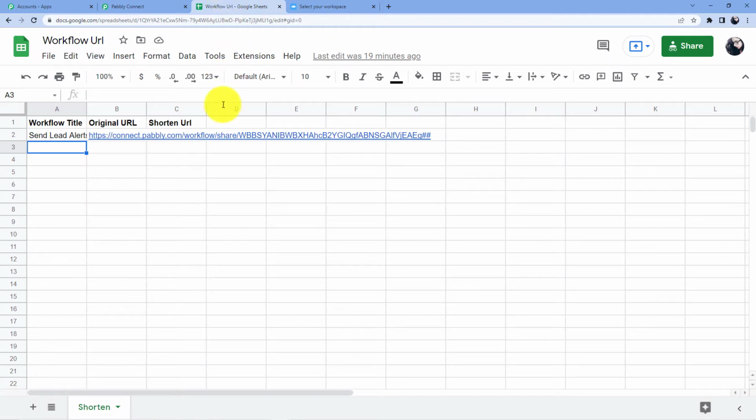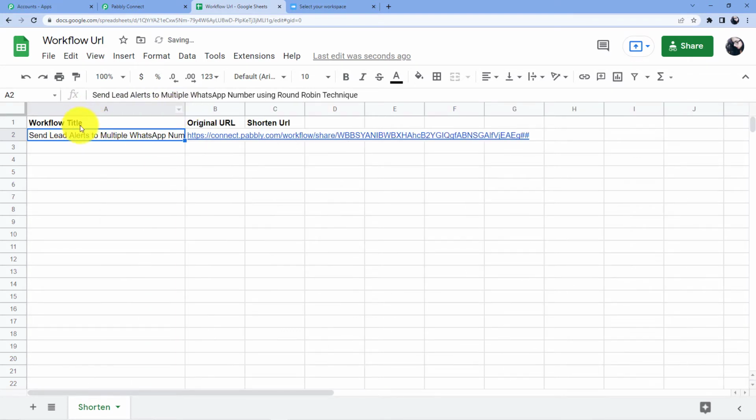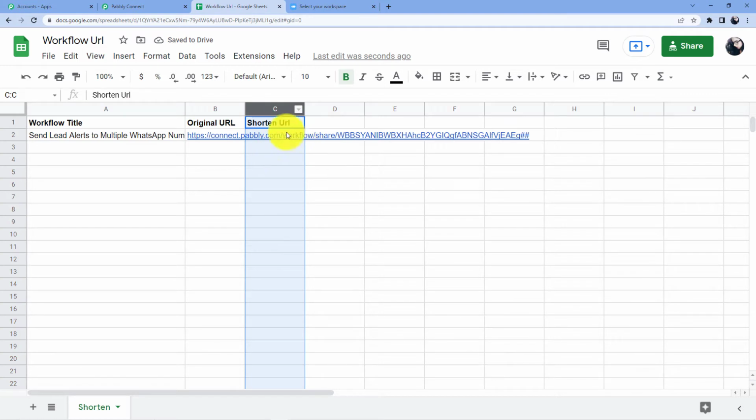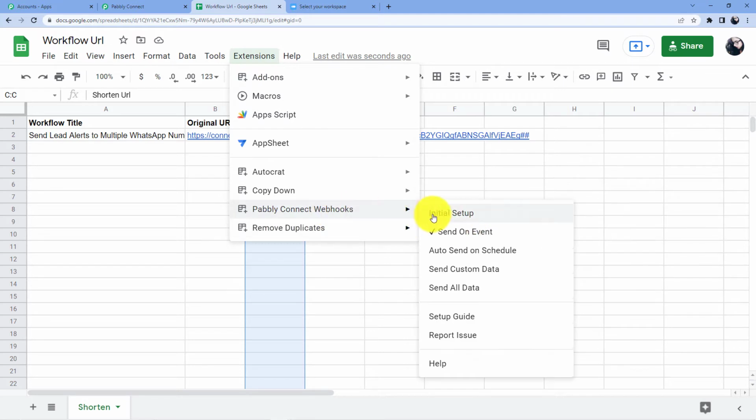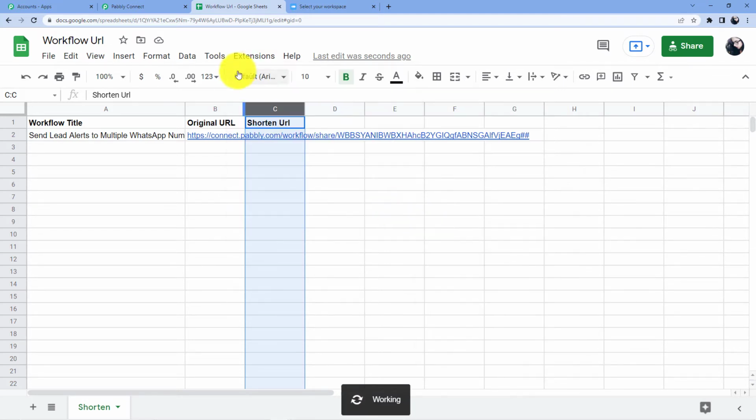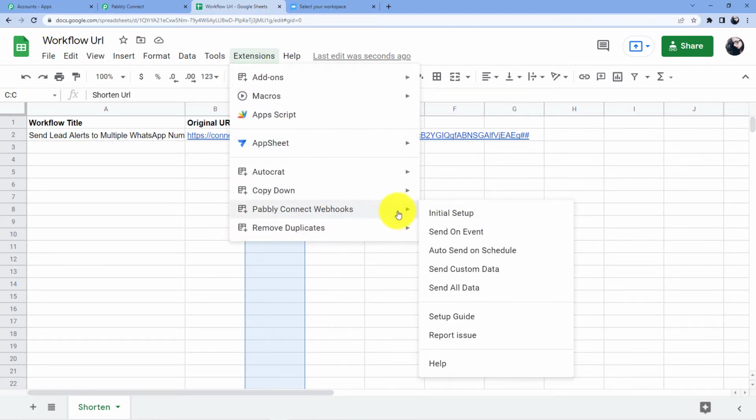We will go to Google Sheets here. And you can see I have already taken this title and this URL here. And I have to create a shortened URL. So what I will do first, I will go to extensions. Then I will go to Pabbly Connect webhooks. Now you can see I have this Pabbly Connect webhooks here.